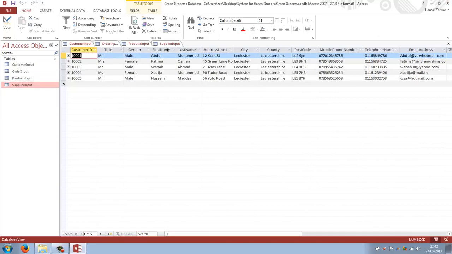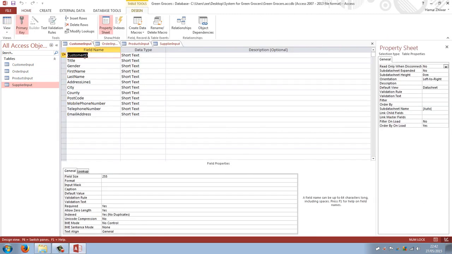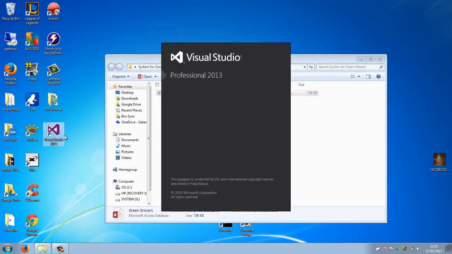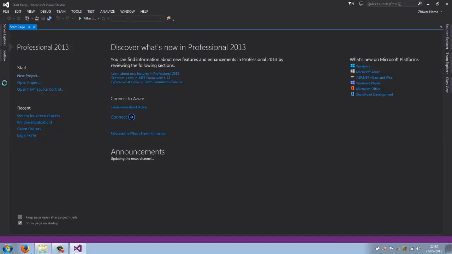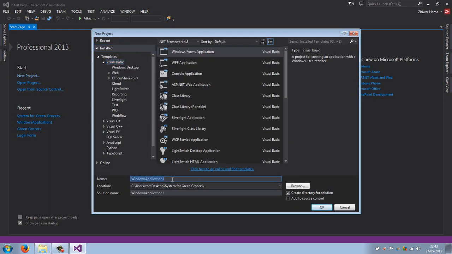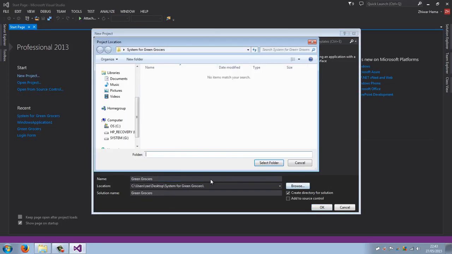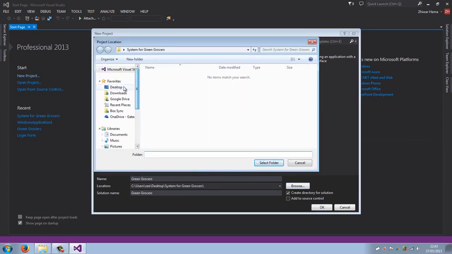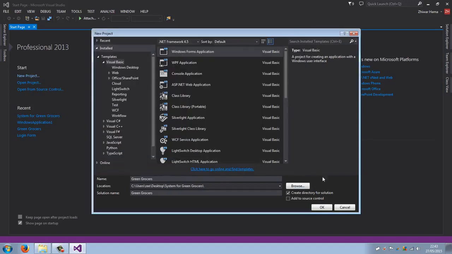It is necessary that you make sure in all of the fields there are no spaces between the names. For example, first name should not have a space between first and name. We're going to go ahead and close this and open up Visual Studio. For this project, I'm going to be using Visual Studio 2013. I will name the project Green Grocers. I have selected a special folder on my desktop for this project. I'll go ahead and select this and press OK.